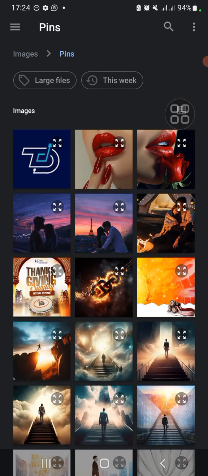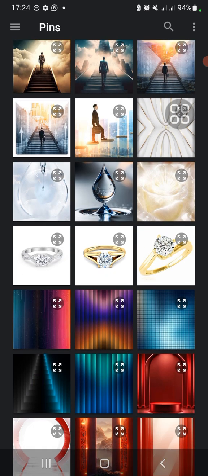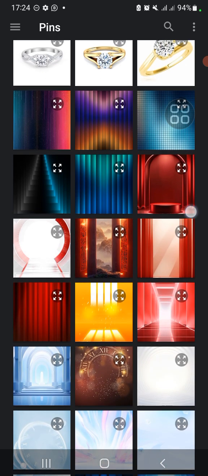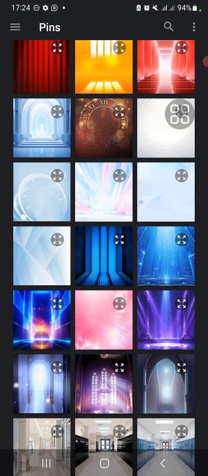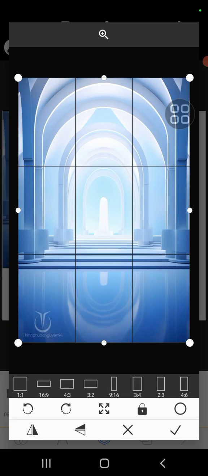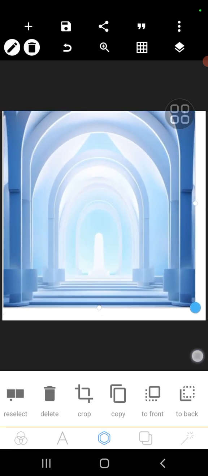So you want to make it interactive. I'm gonna go to my pins if I have stuff like that. Right, just give me a few minutes. Okay, let me just make use of this building. All right, so let me increase the size to cover the whole thing.